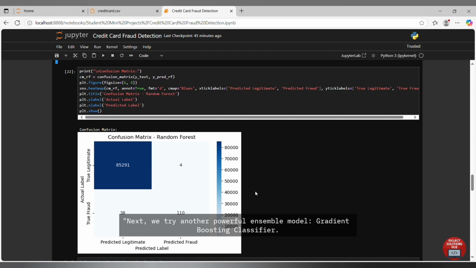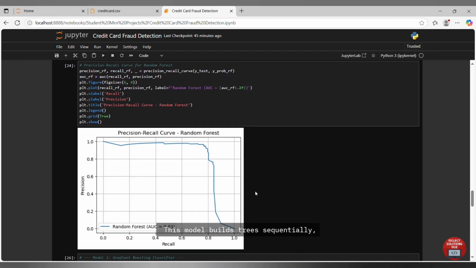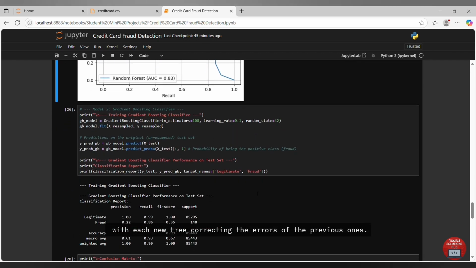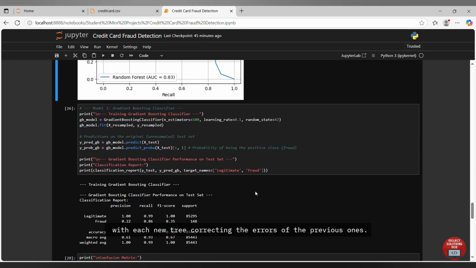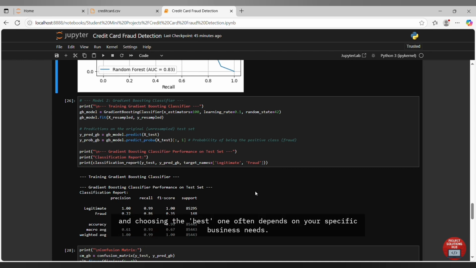Next, we try another powerful ensemble model, gradient boosting classifier. This model builds trees sequentially, with each new tree correcting the errors of the previous ones. We train it similarly on the resampled data. You'll notice its numbers might be slightly different. For example, in our simulated run, gradient boosting might have had slightly fewer false positives, but more false negatives than random forest.